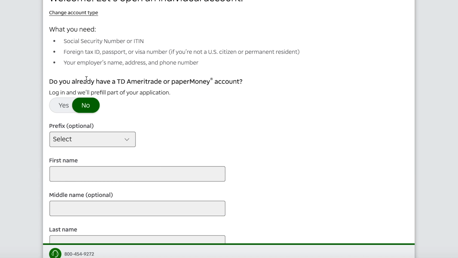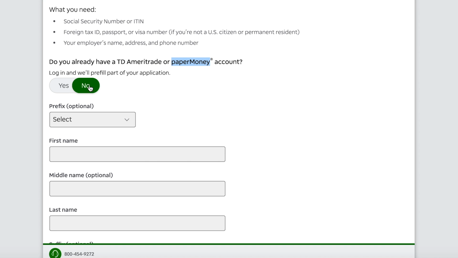So, first question that may be confusing is, do you already have a TD Ameritrade or paper money account? So if you already have a TD Ameritrade account and you're just trying to open up another account, you can log in and go through a different process for that. But this paper money account that they're talking about is if you use Thinkorswim without a funded TD Ameritrade account, you can log in and go through that process through that account. We're just going to select no for that.